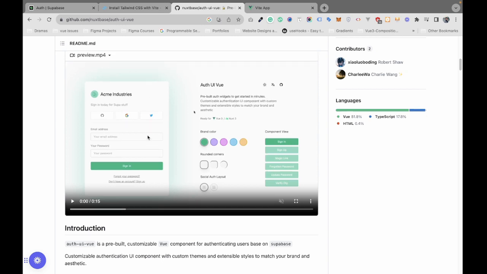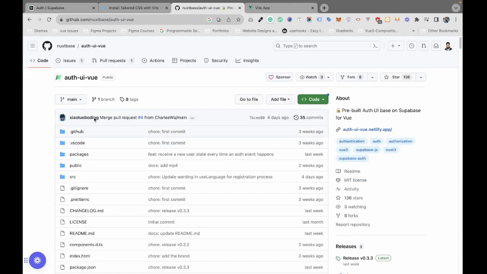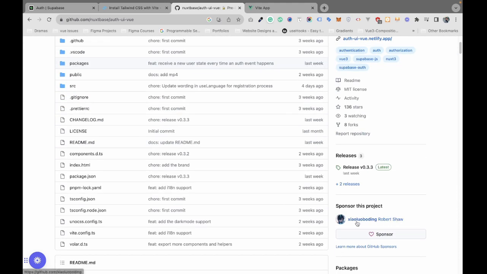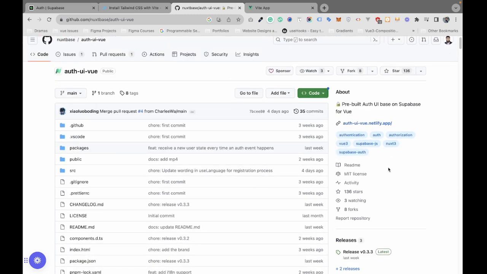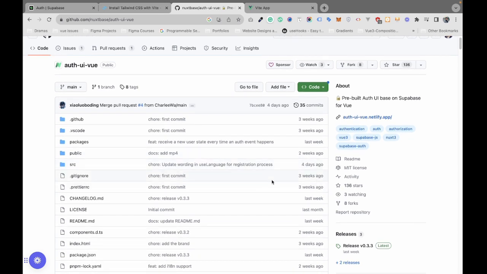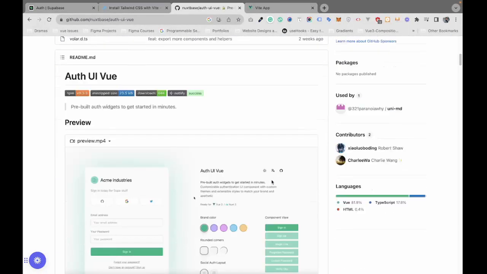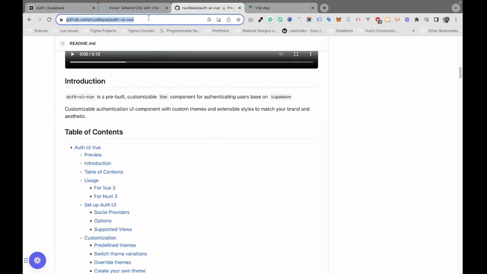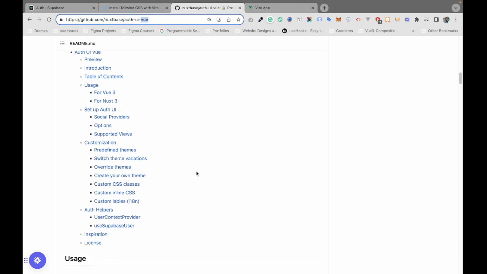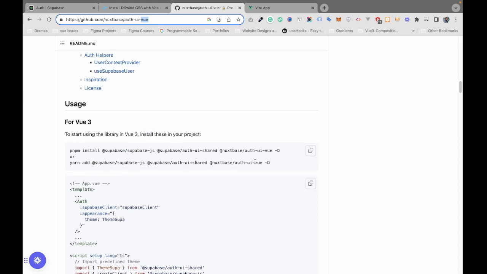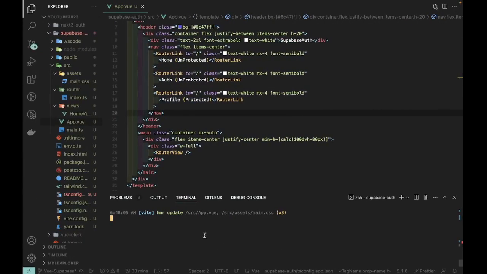So let's create that, and for that we need this package created by this genius, this man. It's very easy to use, and it's a very good thing. It's totally new, and it's working very well for me. So let's come here. This is the link, basically, so I will paste it in the description. For Vue 3 we have to install these packages: yarn add @supabase/supabase-js, Supabase Auth UI shared, and Nuxt Supabase Auth UI. So let's copy this command, and I can come here, and let's close this.